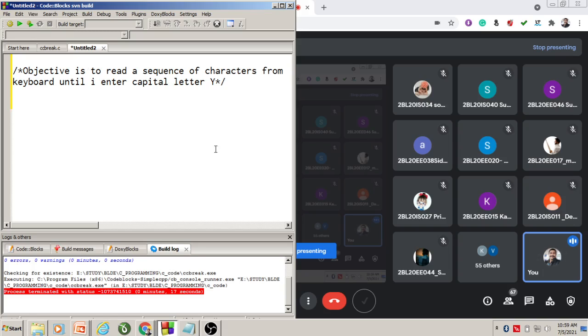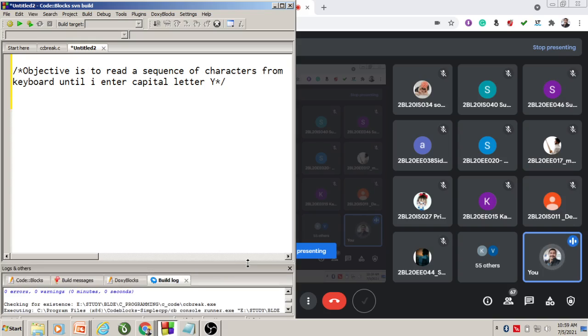keyboard till I enter capital letter Y. So as soon as I enter a capital letter Y, I just want to break. I just want to stop reading. Okay. So for that, what I do, I just write a code in this way: #include <stdio.h>. Okay. So I write void main.